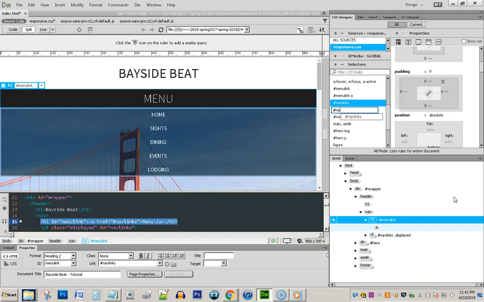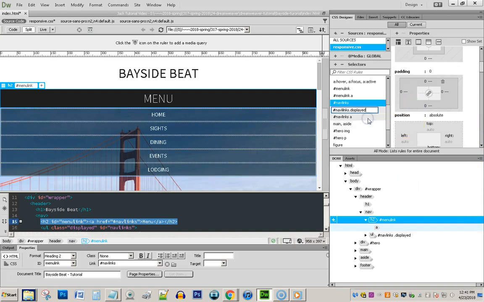Hashtag navlinks dot, and displayed shows up as a choice, so I can just click on it. Navlinks.displayed is a selector. So the thing with the ID of navlinks and a class of displayed. Make sure there's no space between those two things. This is not a descendant selector. Navlinks.displayed selects an element that has the ID of navlinks and the class of displayed.